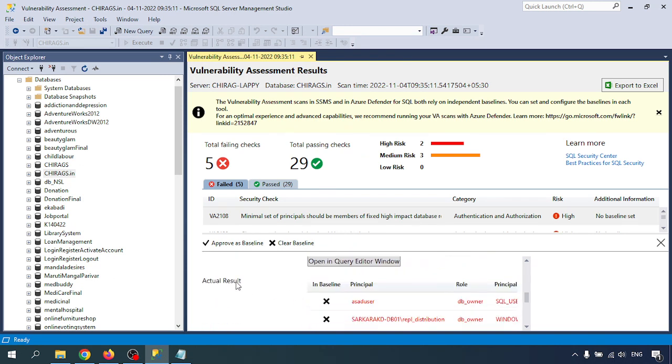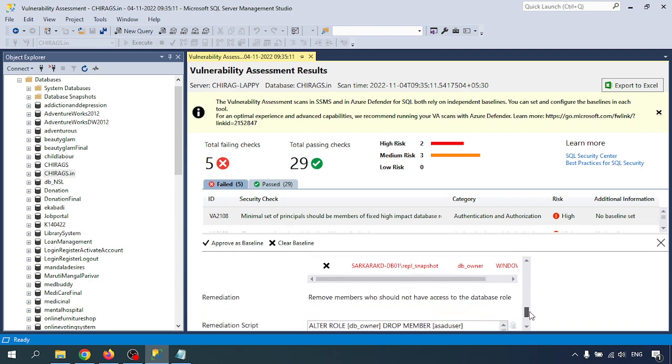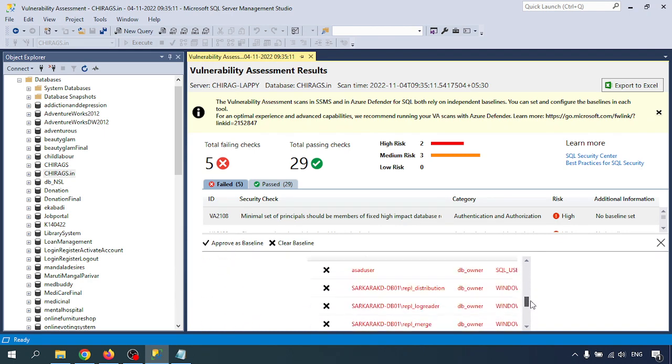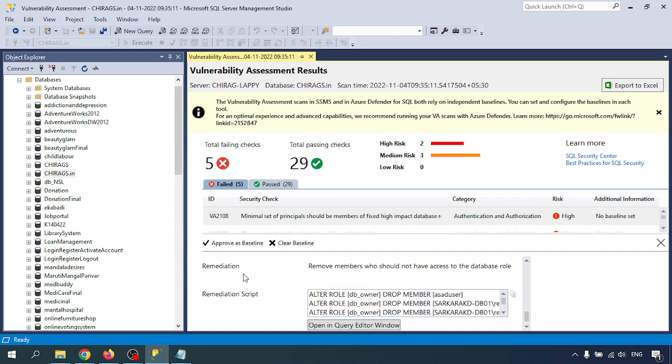Now next, the actual result. This is the result for the role DB owner, so multiple owners are there. Next, remediation. Remove members who should not have access to the database role. If there are multiple database owners and you are not using all of the users to access, you can remove them. There is also a remediation script.